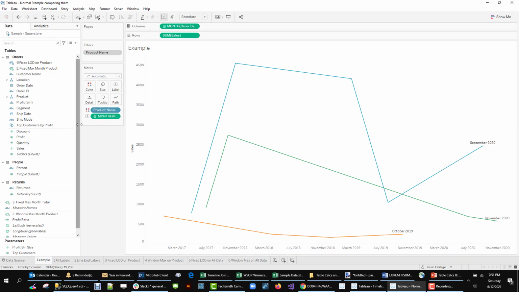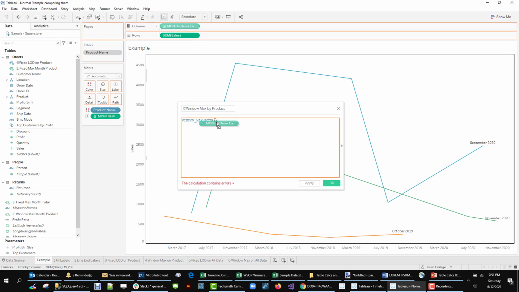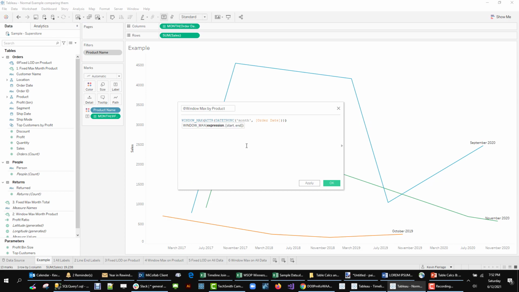So what if we wanted to take that and do it with a table calculation? Well, we certainly could do that. How might we do that? Well, instead of using a fixed max, we're going to use a WindowMax. So let's call this WindowMax by product. Type WindowMax, and it needs to be an aggregation, so I'm just going to make it ATTR and drag this thing in here. Alright, I think I need one more.